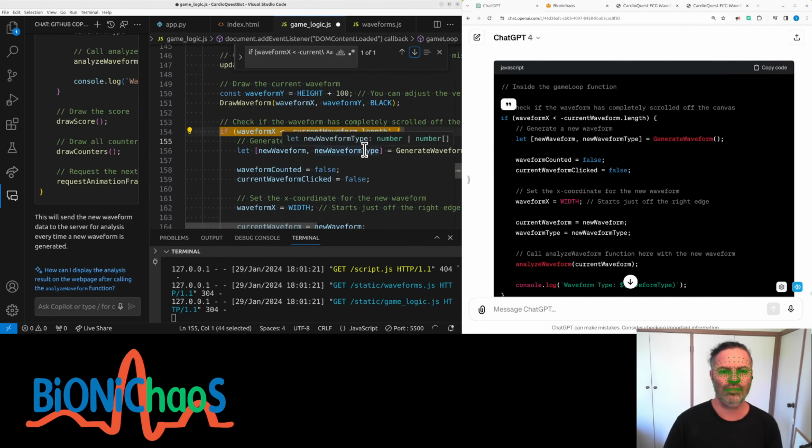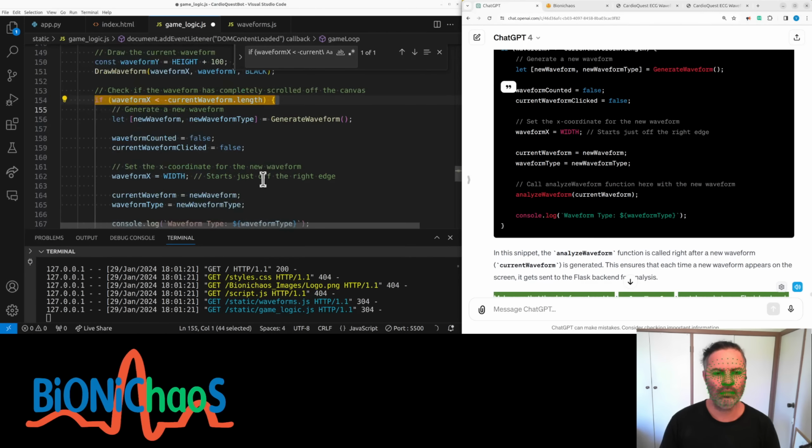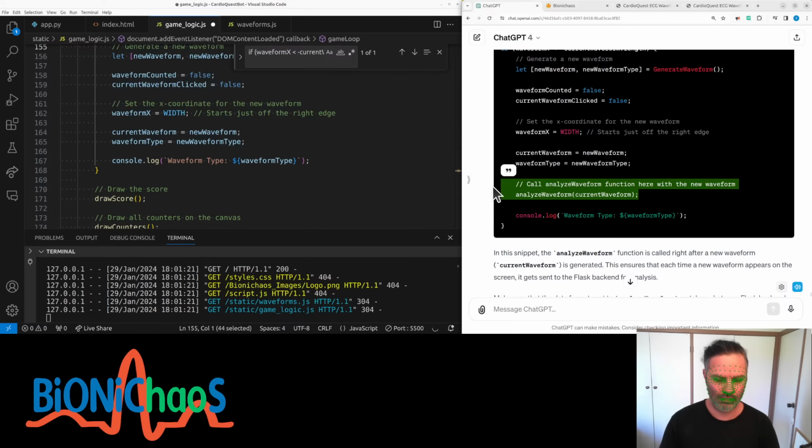In this snippet, the analyze waveform function is called right after a new waveform, current waveform, is generated. This ensures that each time a new waveform appears on the screen, it gets sent to the Flask backend for analysis. Make sure that the data format sent to analyze waveform matches what your Flask backend expects. For instance, if your backend expects an array of waveform points, ensure the current waveform is formatted accordingly.